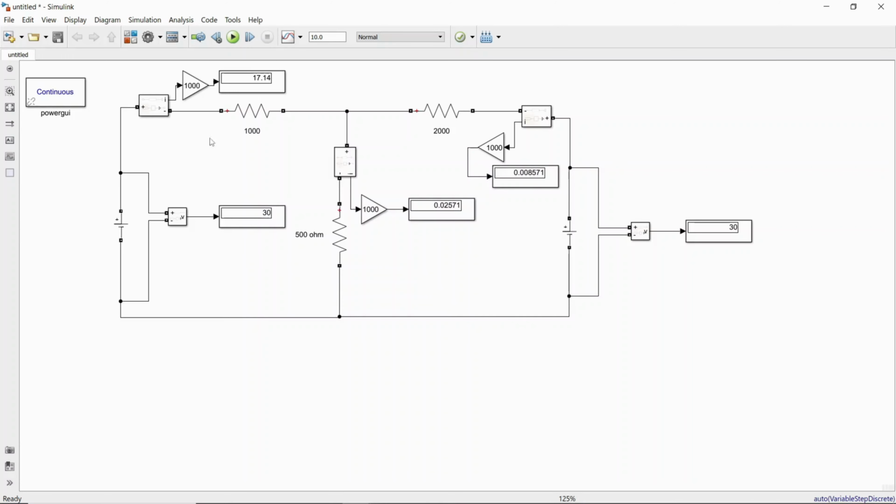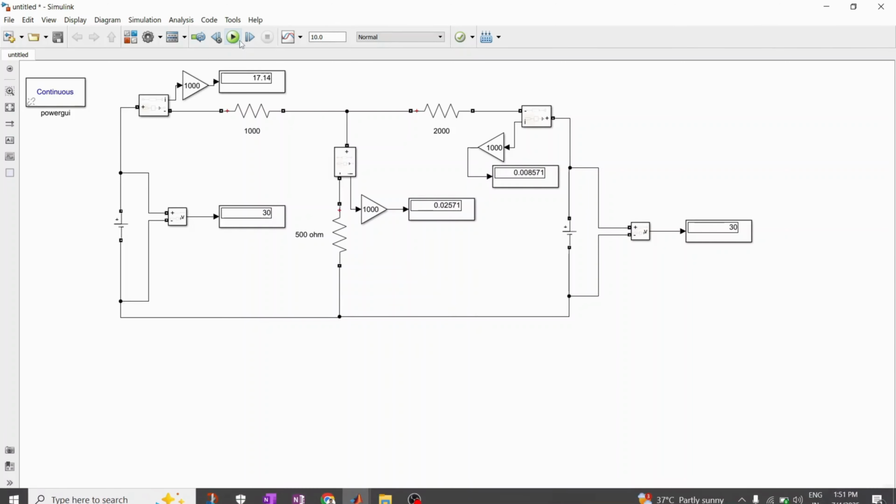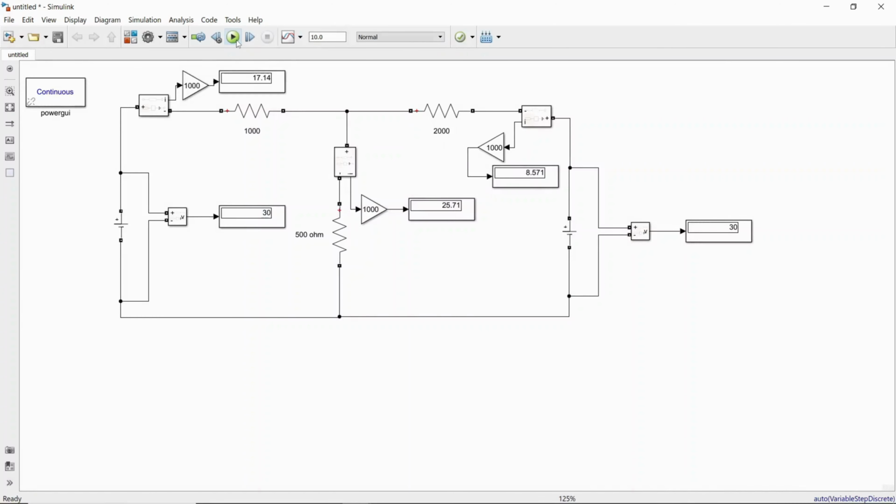Okay, see here these values, this is 0.0571. What you're going to do is multiply with 1000, that's why I'm writing this multiplied, and the resultant answer will be in terms of milliamperes. Okay, just run it. Here you can see the current when source 1 and source 2 are activated, 30 and 30 I applied, the amount of current flowing in this block is 25 milliamperes.